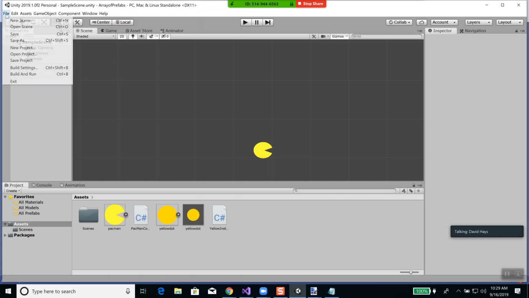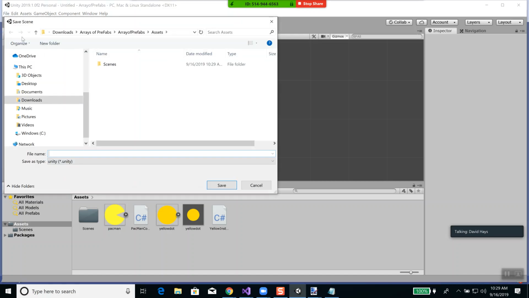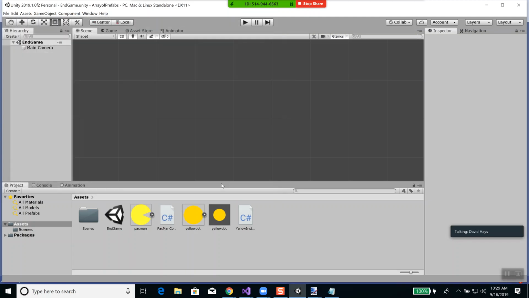If I do a file new scene, right up here, now we haven't saved it yet. So if I want to save this, go file save. You could call it whatever you want. I think my example this morning I called it in game. Then click save. You'll see it appear down here. It looks like the standard Unity logo.